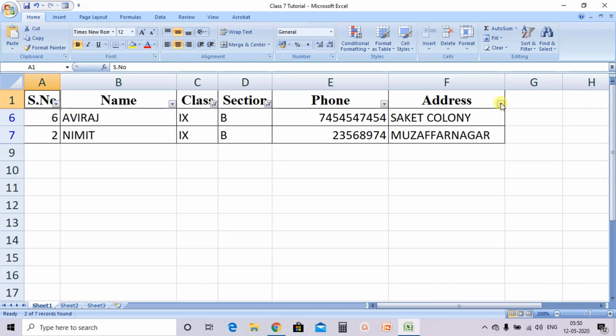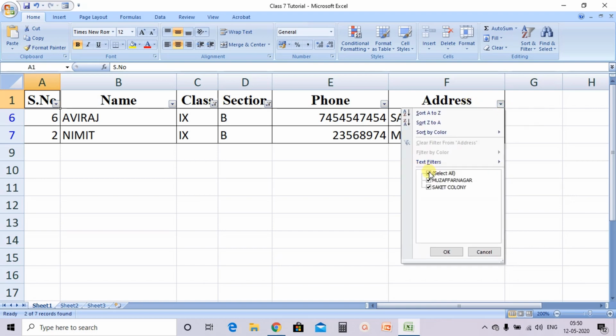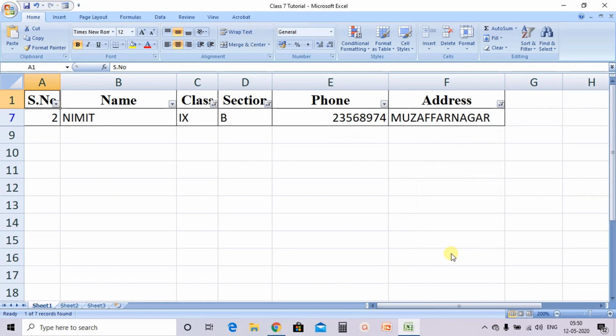So what I will do, again I will go to the address column and click on this drop down arrow, deselect select all and select the address as Muzaffarnagar and OK. Now it will give me only the unique record according to my criteria. And if you want to bring back all the records, then go to the sort and filter and then clear. It will clear all the criteria you have put here to see the specific record.